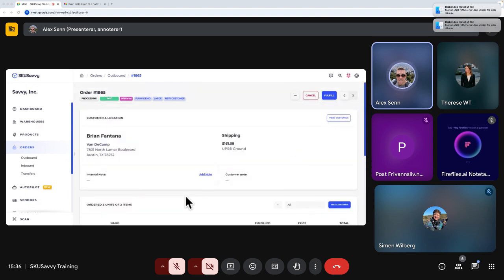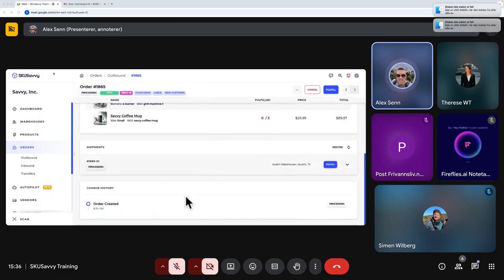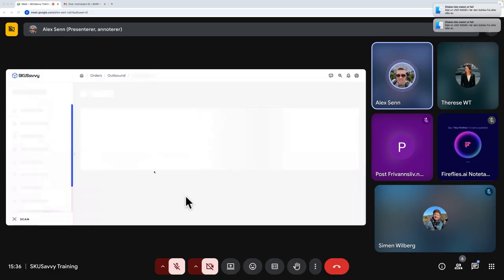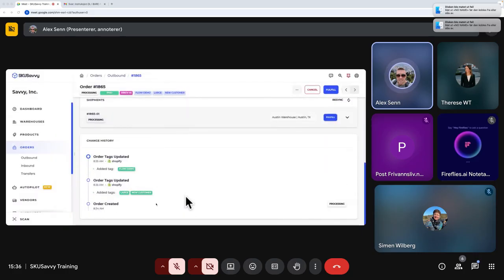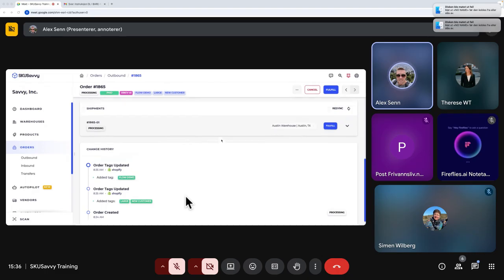Then we also have shipping costs there. You can see that some of these order tags have now showed up. And then we also have a timeline here. So reload this and there we go. We added some tags here and we can see those have come in.